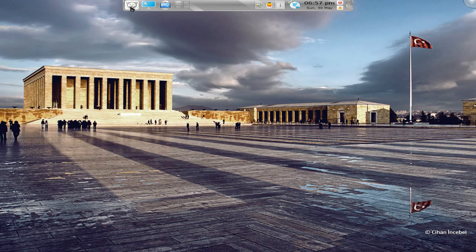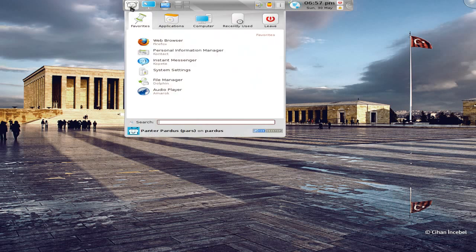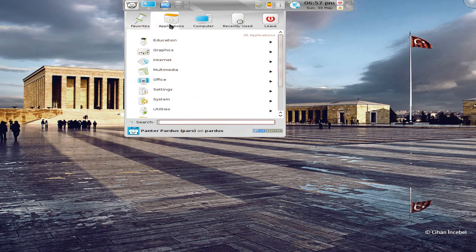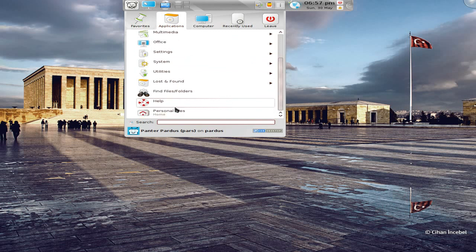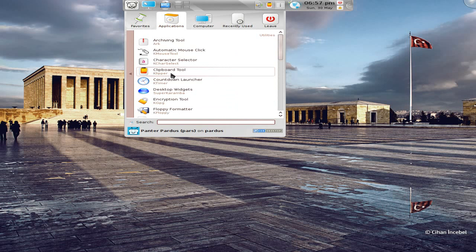Okay, we'll go to the menu. Then favourites. It's basic, really. Basic KDE. Web browser, contact, Kopete, Amarok. I like Amarok. Not as good as Rhythmbox, but I like Amarok. Education, graphics, internet, multimedia, office, settings, systems, utilities, and a host of other stuff. So I'm going to click utilities.